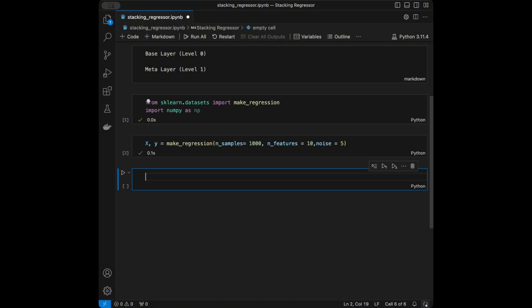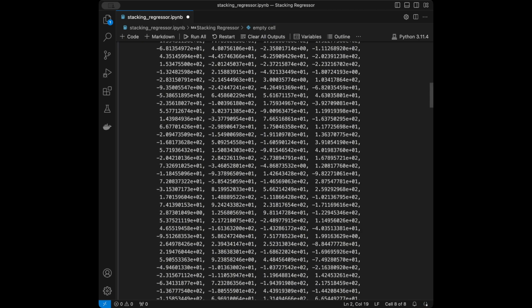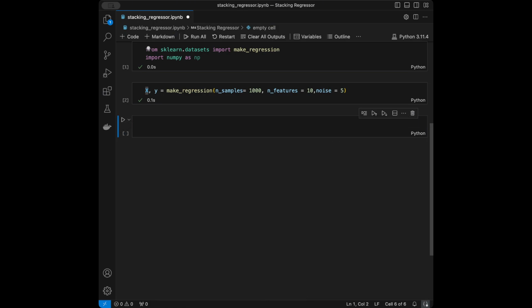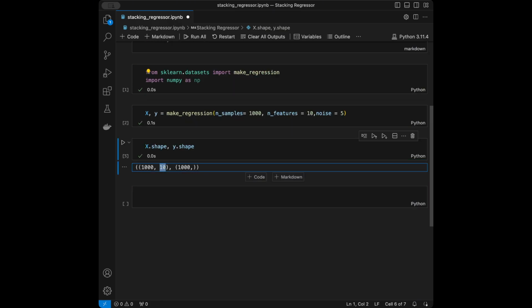So I'm going to create my data like this, and my X matrix is going to be looking like this, and y vector is going to be looking like this. So we have a regression problem in this way, and I'm going to call X shape with y shape. We can see that we have 10 features on this side and we have a vector on this side for the y. Okay, so for level 0, we need to define base models.